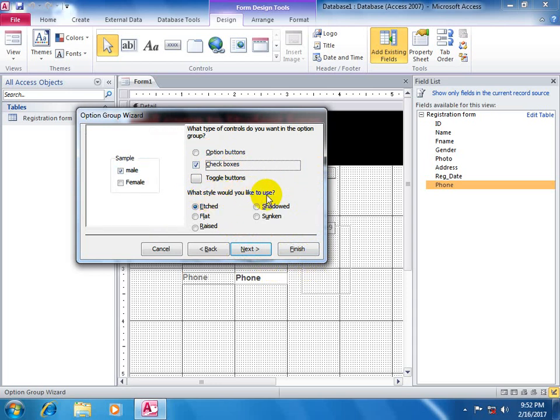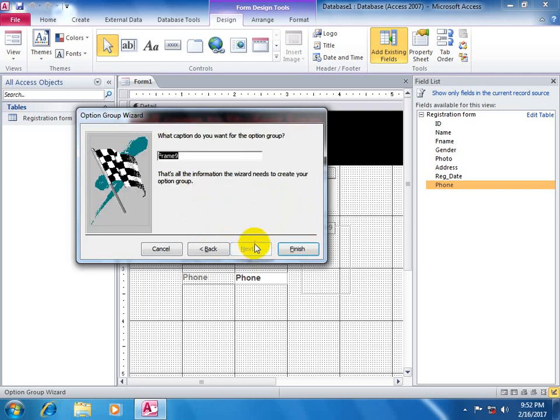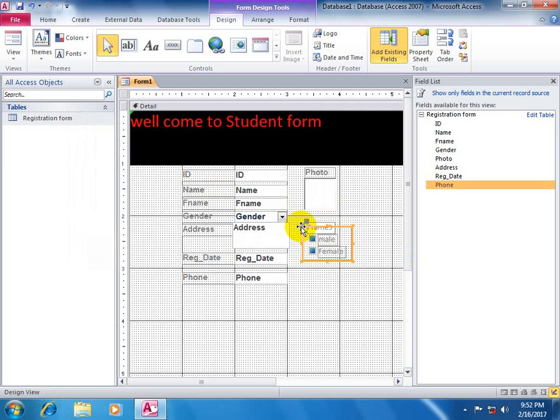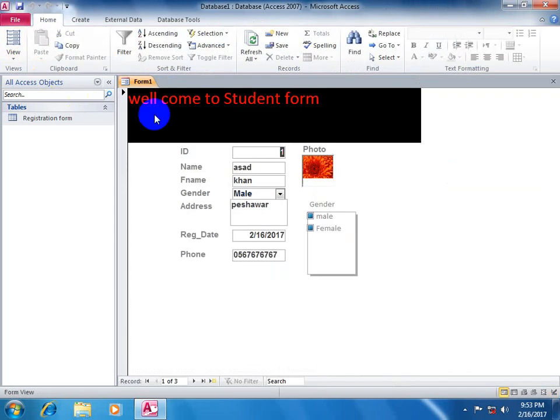What style would you like to use? Flat, this one, this one, whatever you like, like shaded. Then next, finish. This is the gender, in the form. Gender. This one. Go to view. Male or female.